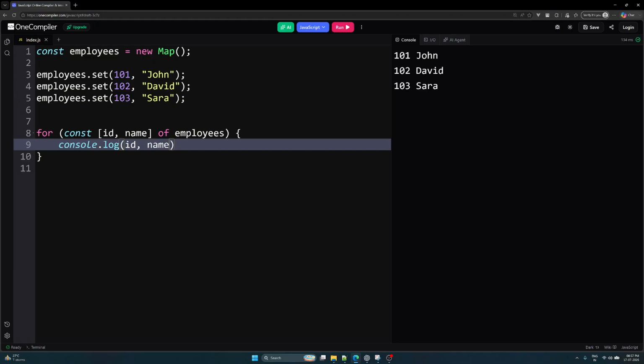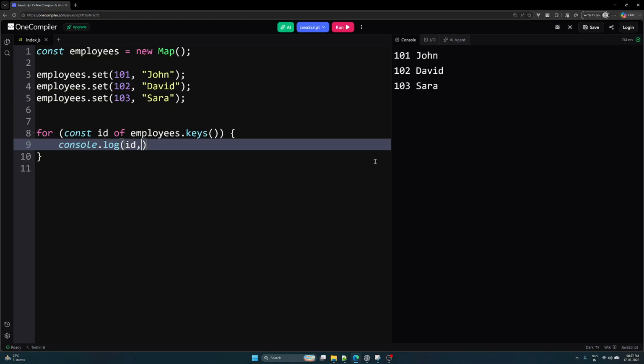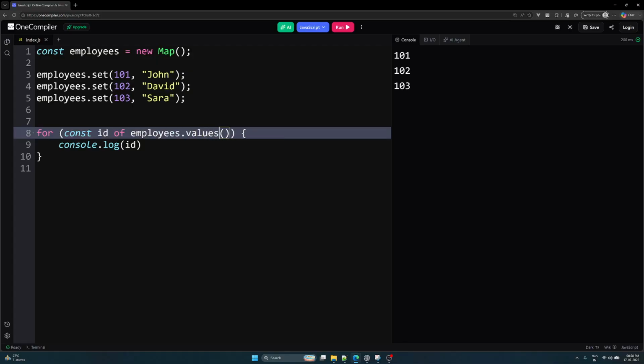Iterating only keys. Sometimes we don't want the values, we want only the keys. So here I can remove this and use employees.keys(). We have a method for that, right? If I try to print the id, we'll be able to get only the keys printed. If you want to get the values, it's the same simple. You have the method employees.values(), and if I try to see, you'll be able to get the values. Again, this makes the code much cleaner than manually extracting the values.